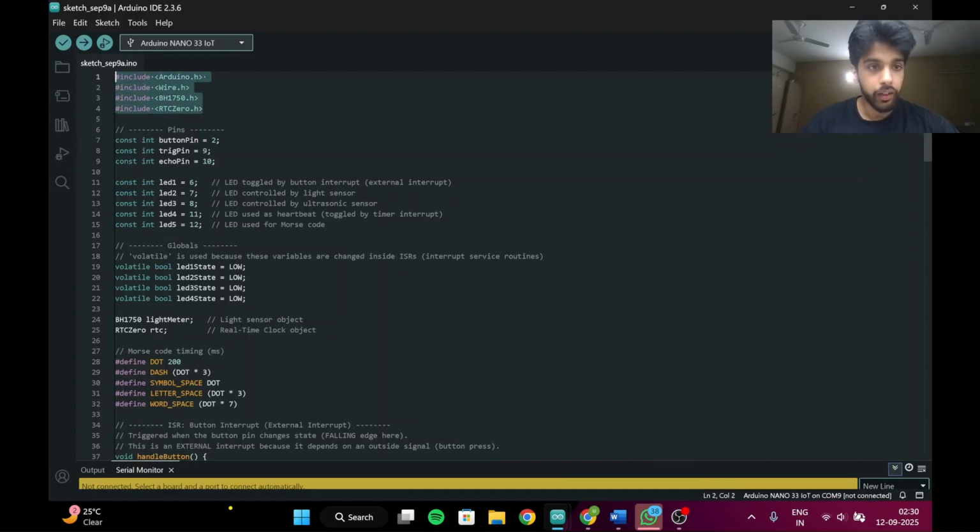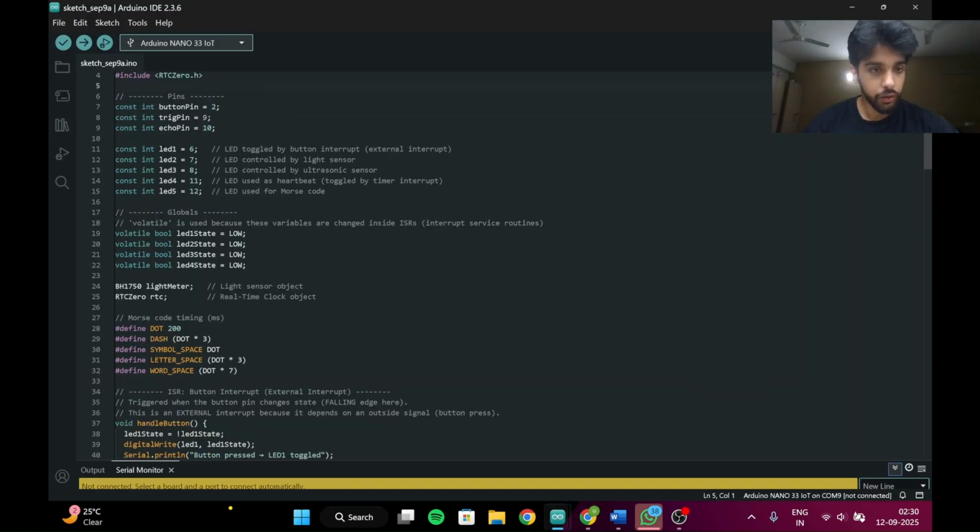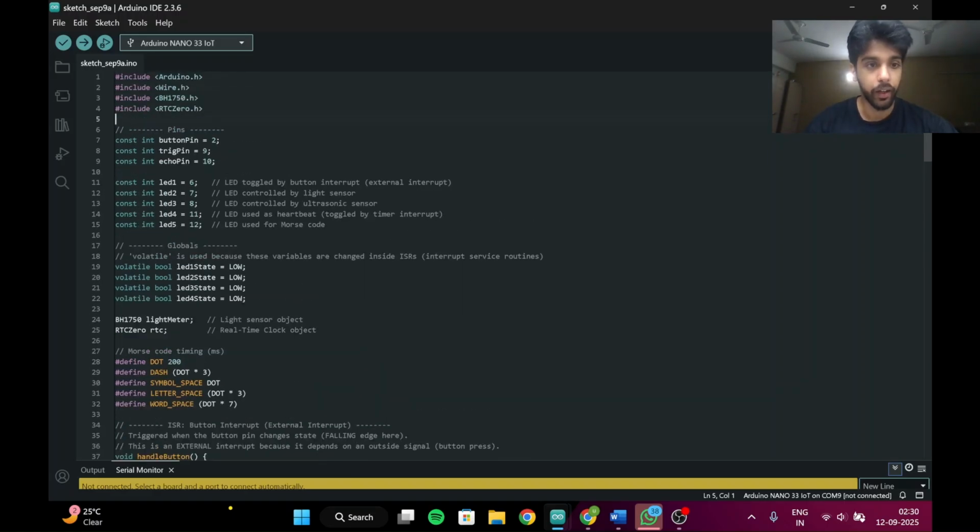So here are some important libraries which I have used. Wire.h and BH1750.h are used for the light sensor because it involves I2C communication. And this one is the RTC0, which we will be using for the timer interrupt. And so here you can see I have defined the button pins. This one is the ultrasonic and these are the LEDs.